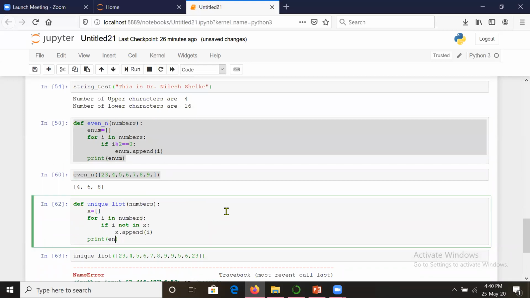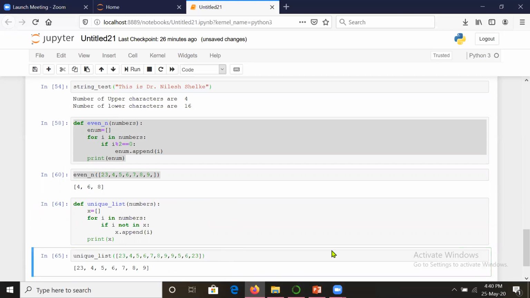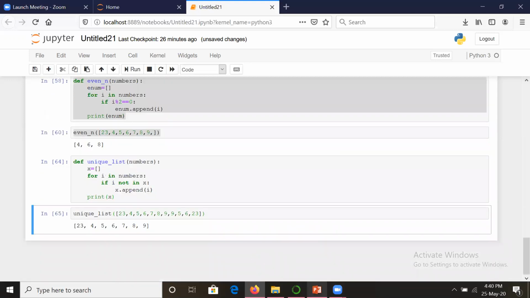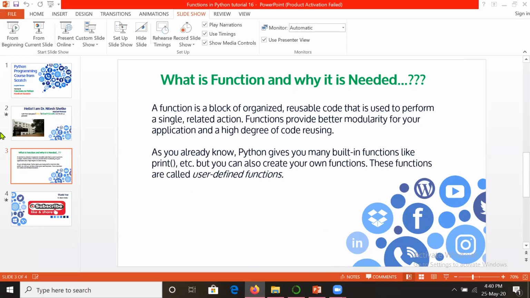Otherwise, finally it should return x. Okay, so this way it has given the unique elements. So I hope it was interesting, guys.